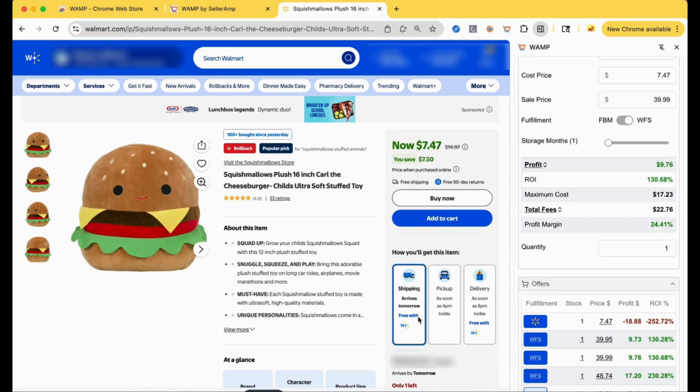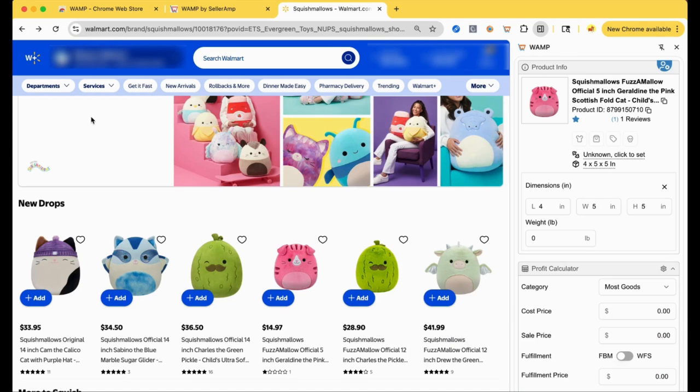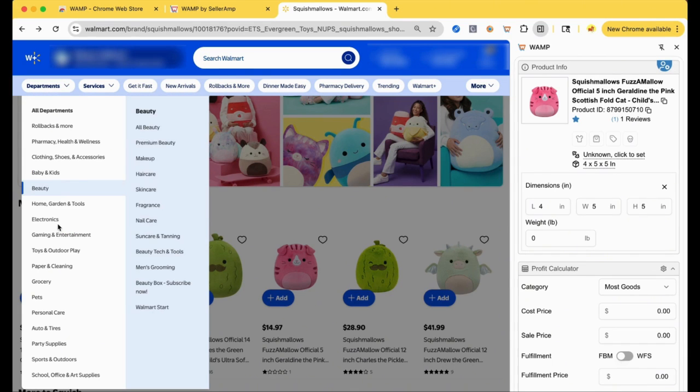And same with the shipping, it is right here. All right, so let's go ahead and go into a different category and see if there are other things that we can source. I would honestly stay away from baby and kids right now. I would stay away from toys, and I would stay away from pets and any ingestibles with pets. Along the lines of that, I would stay away from any OTC supplements, things like that.